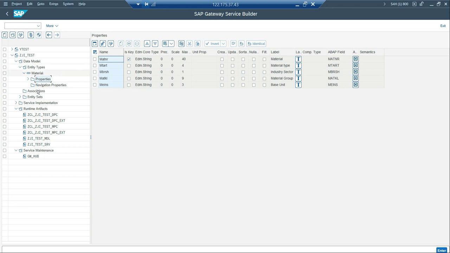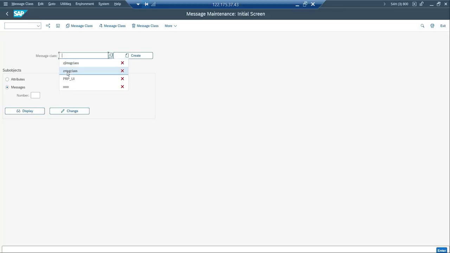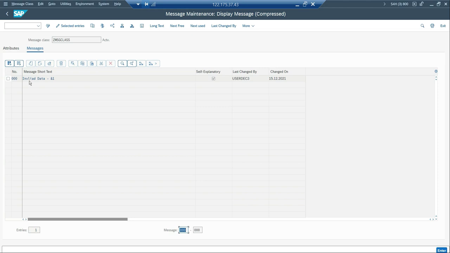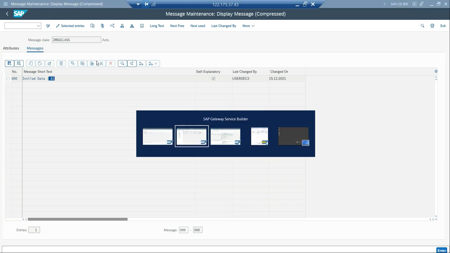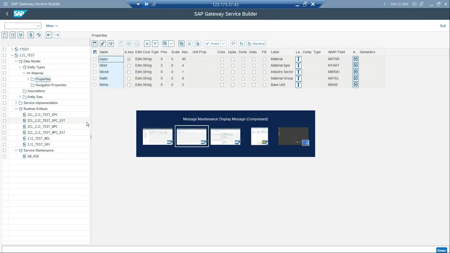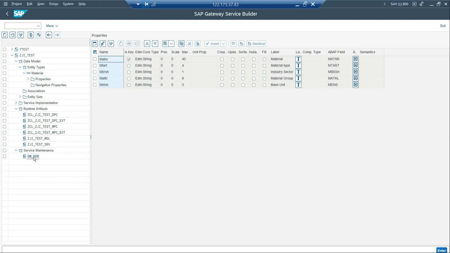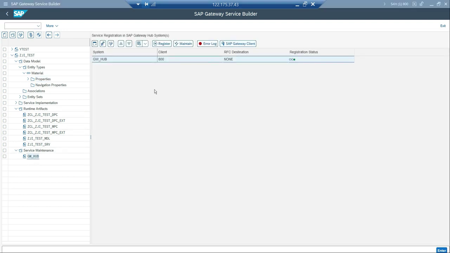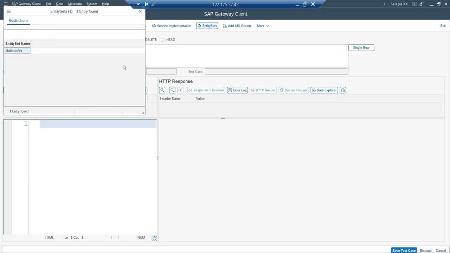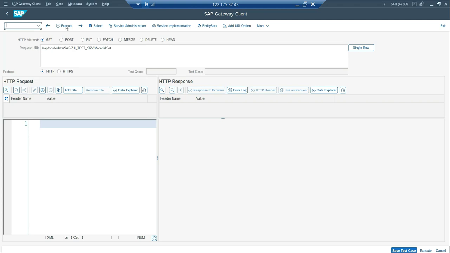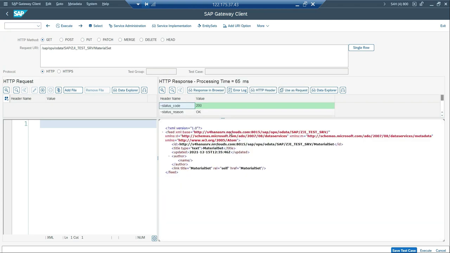Okay, and I have a custom message class. This is the one, and it has one message like invalid data at position number 1. Let me open my gateway service also. Yeah, this is the one. Let me open it from the beginning. From here, let me go to my gateway service, SAP Gateway Client, and the entity set is only one, material set.